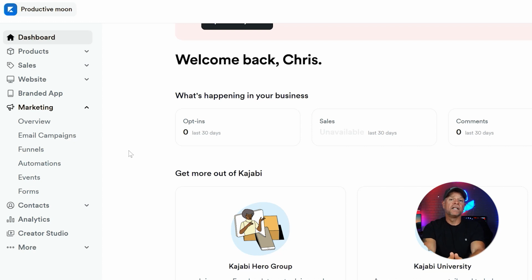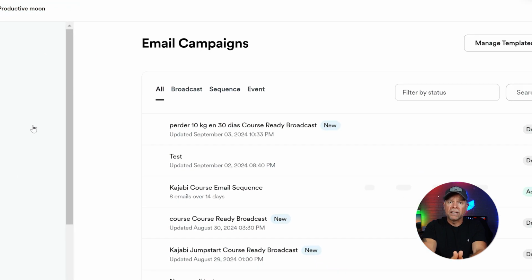The marketing section is like your email command center. This is where you'll manage your funnels, create email campaigns, automations, and track your results. But for now, we are just interested in a specific part of the section called email campaigns. Can you find it? It's usually located in the upper part, just right below overview. Go ahead and give email campaigns a click.